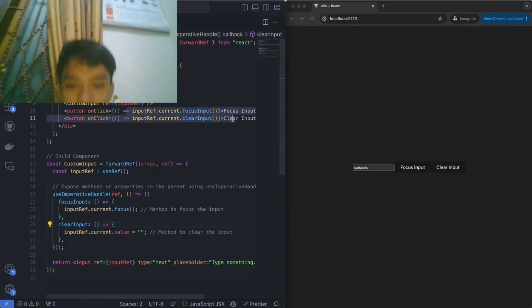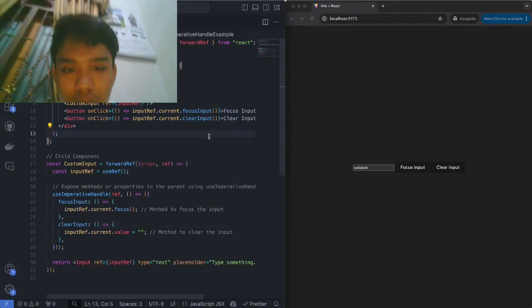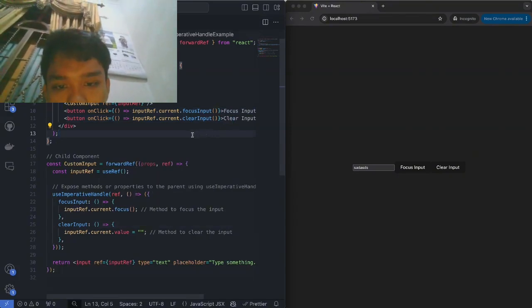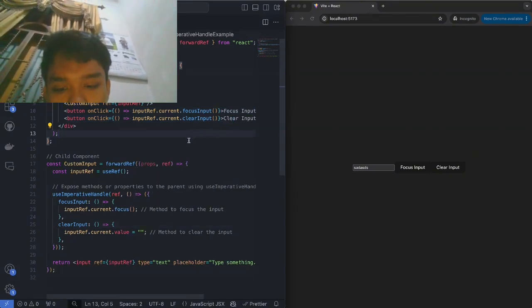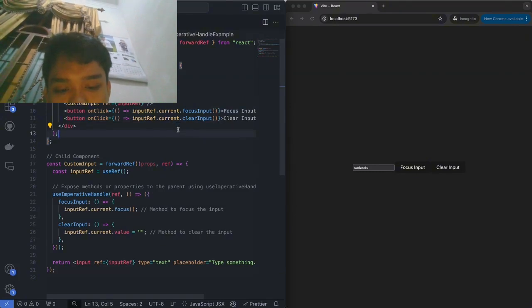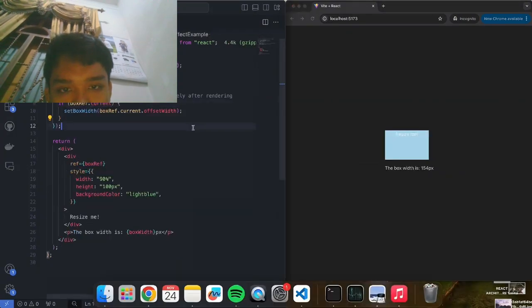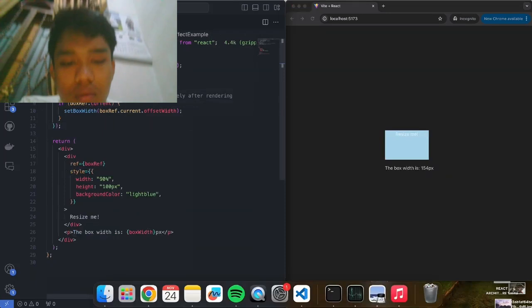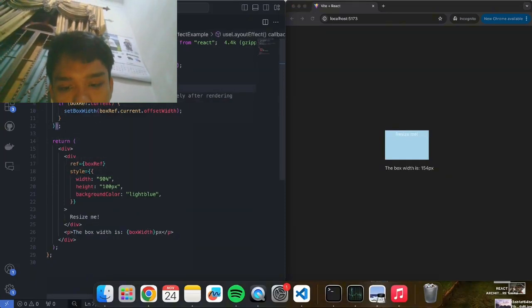Now, if you're a beginner and you're watching this, like I said, you'll rarely need to use this hook. But it's very handy when you're building stuff like reusable components that need to have controlled interactions between the parent and the child. Okay, everyone. Now we go into another rarely used hook.